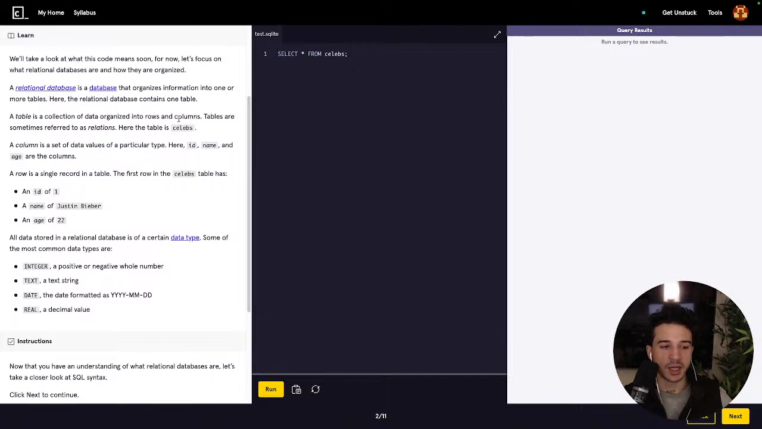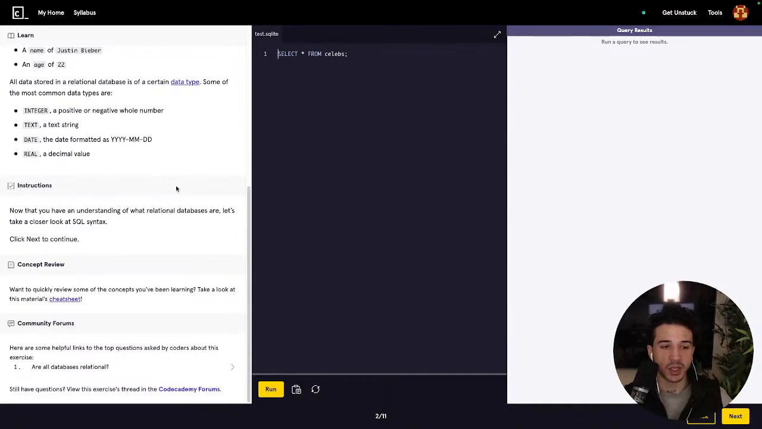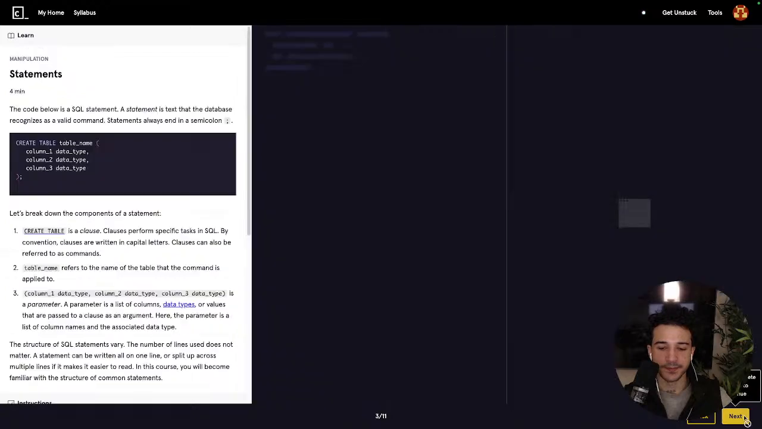Some of the most common data types are integer, a positive or negative whole number; text, a text string; date, the date formatted as year, month, day; real, a decimal value. Now that you have an understanding of what relational databases are, let's take a closer look at the SQL syntax.